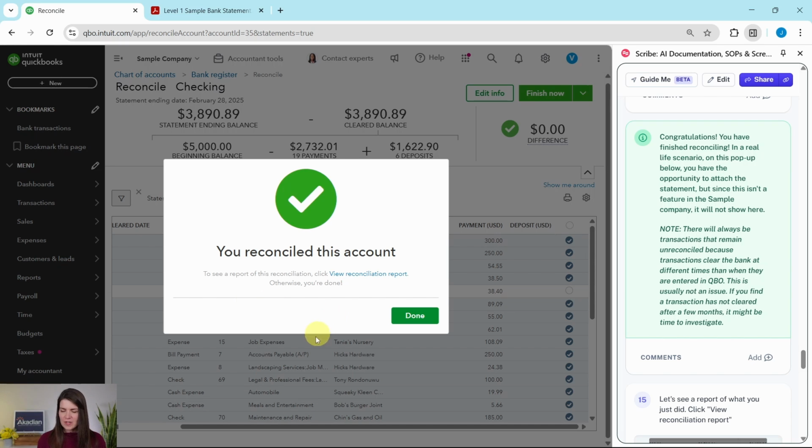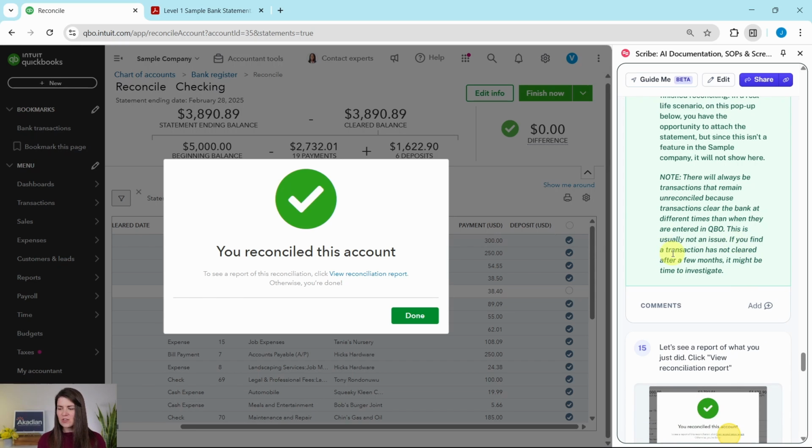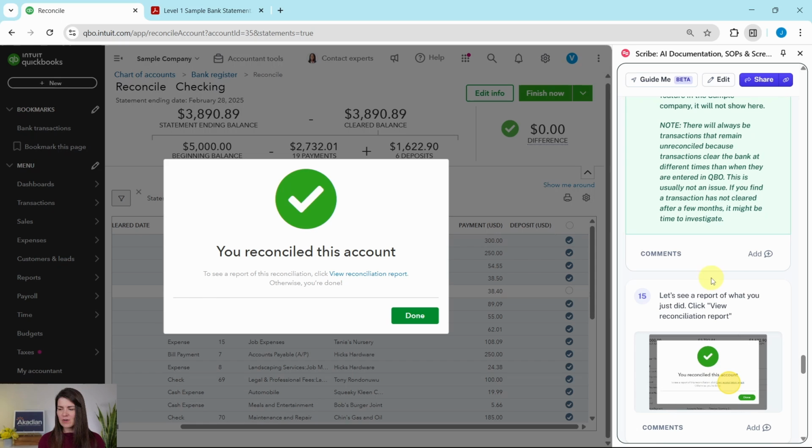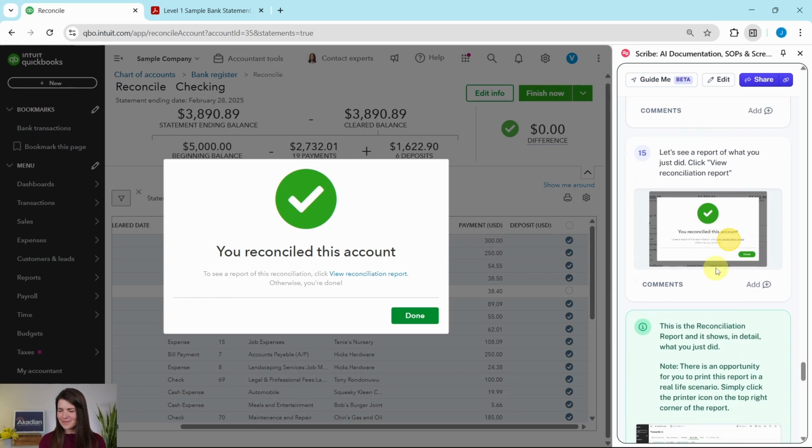You will also notice that there were some transactions that were in here that were unchecked, and that is because transactions clear the bank at different times when they are entered in QBO. This is usually not an issue, but if you find a transaction has not been cleared after a few months, you might want to take some time to investigate it.